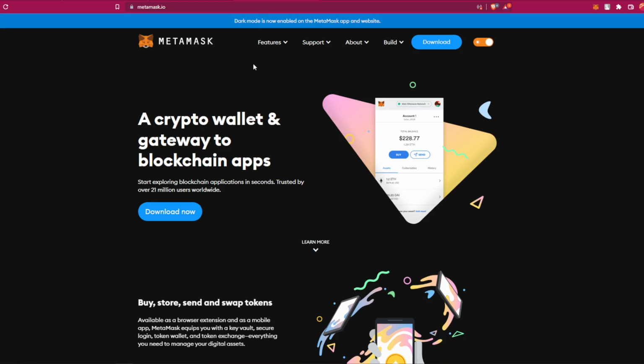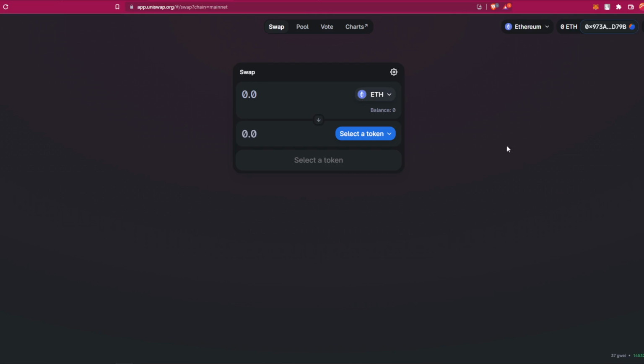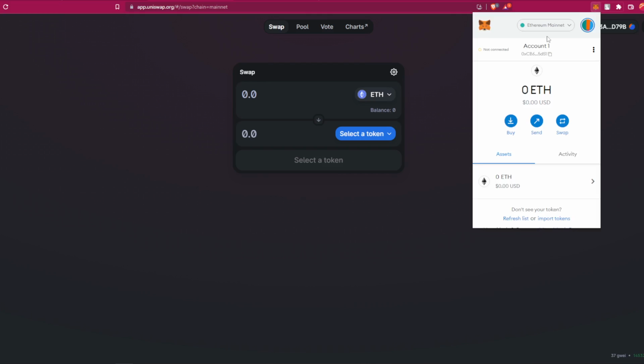For those who don't have it, you can just download it. Very easy, very simple, by just visiting metamask.io and downloading it right now. Then you come back to the platform and you connect your wallet. Make sure guys that you are on the Ethereum main network and you are ready to go.